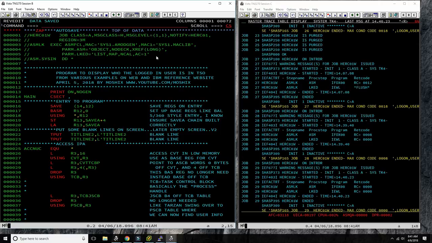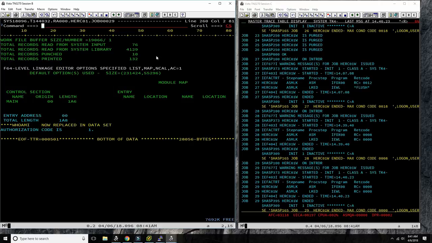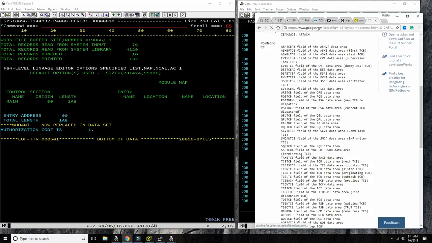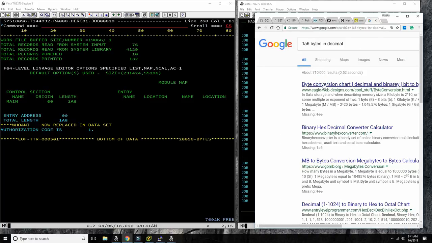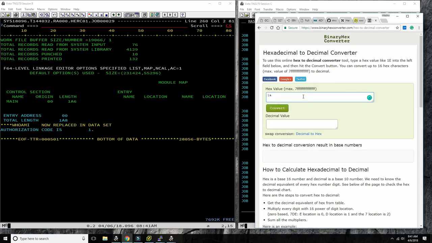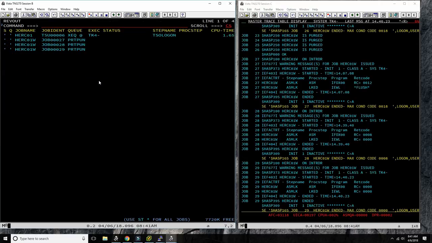But before we go there, let's go see what happened with the load module. The load module is 1A6 bytes long. We can do this here. 1A6 bytes in decimal. Let's see if Google is smart enough. Nope. Hex to decimal. 1A6 convert. 422 bytes. Okay. So let's go check out the load module.